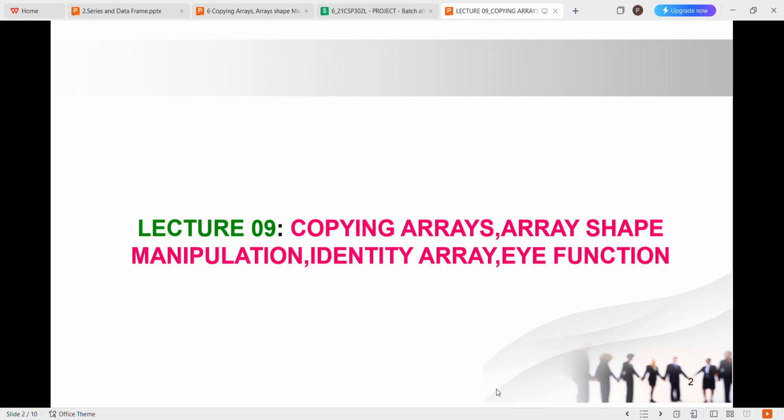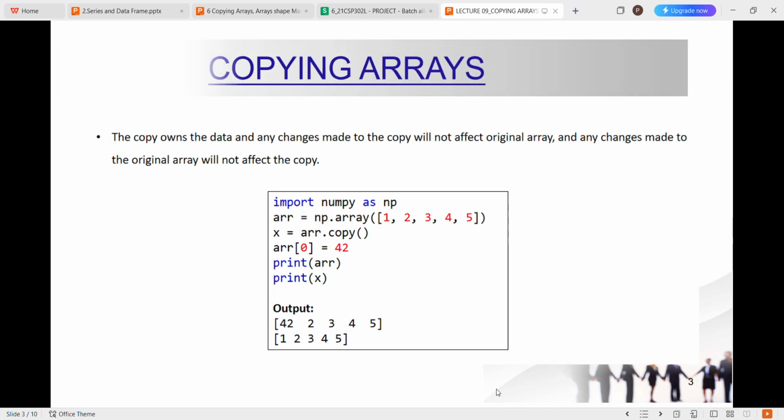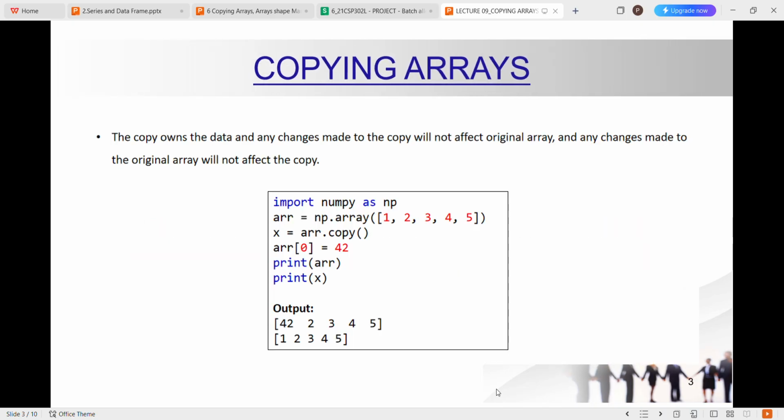Lecture 9: copying arrays, array shape manipulation, identity array and the identity function. Copying arrays. This command is not going to make any change to the original array, but the changes will be reflected only in the copy.